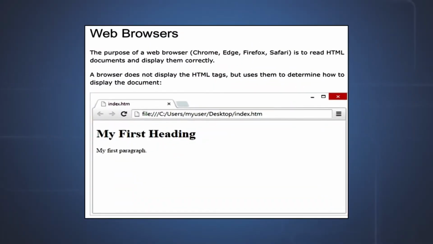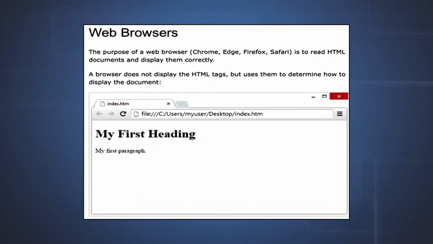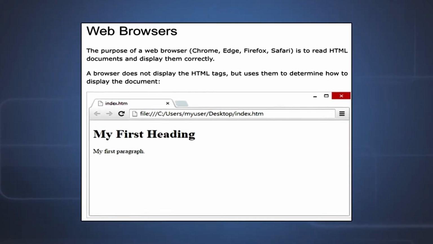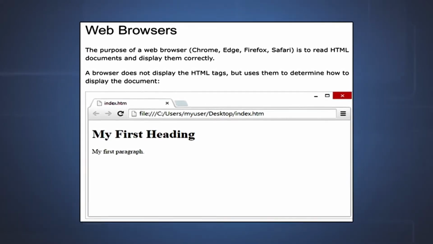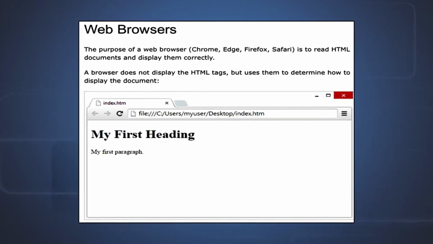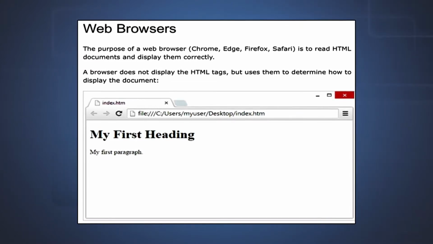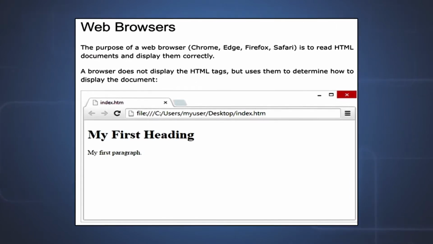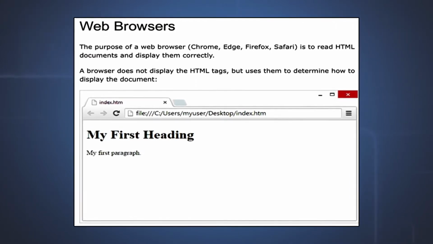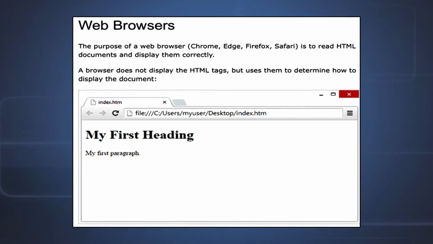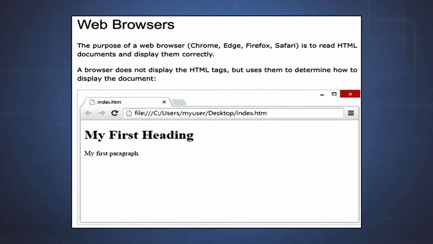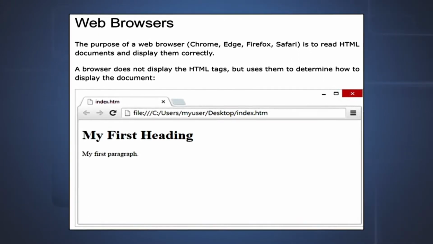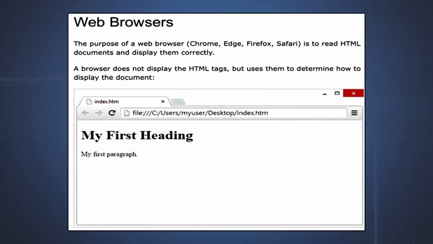So, the purpose of a web browser is to read the HTML documents and display them correctly, but at the same time we find that sometimes the content is not displayed correctly and we have to make changes to the source code. Some popular browsers are Google Chrome, Microsoft Edge, Firefox and Apple Safari, and there are some more. A browser does not display the HTML tags, but uses them to determine how to display the document.